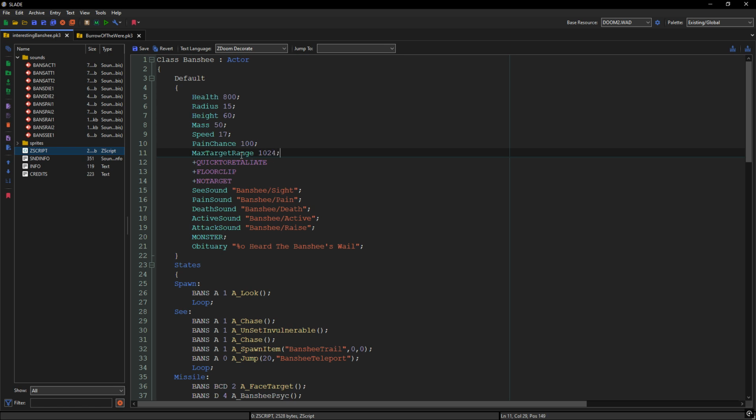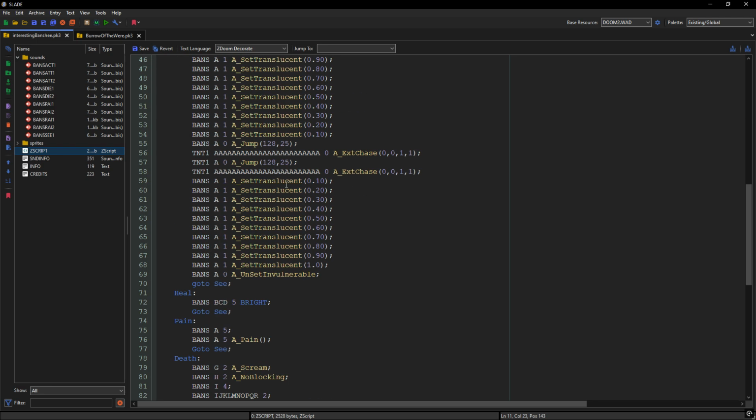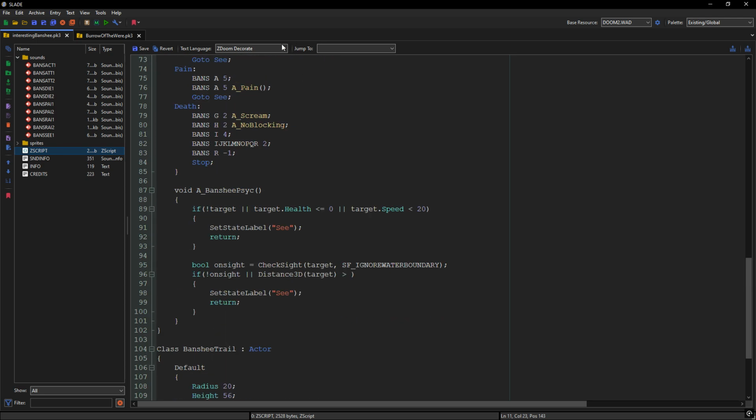1024 units. Telling the monster that he shouldn't be trying to attack its target if he's farther than this distance here. I want to use this even to abort the attack. So, sorry, here we go. If greater than the max target range, then abort. If the monster is already attacking and the player is running away, just abort the thing. Simple and efficient.